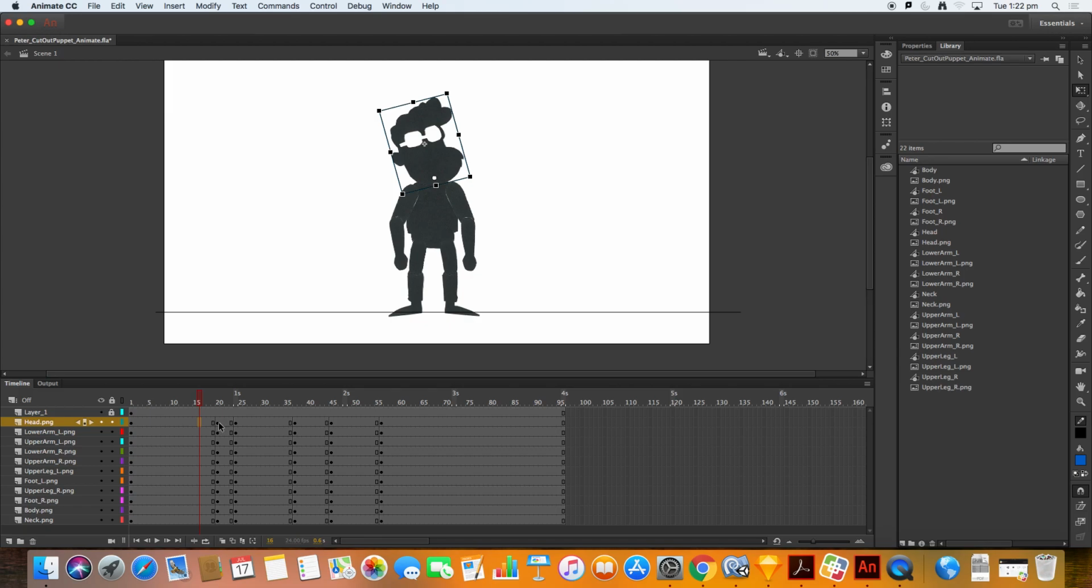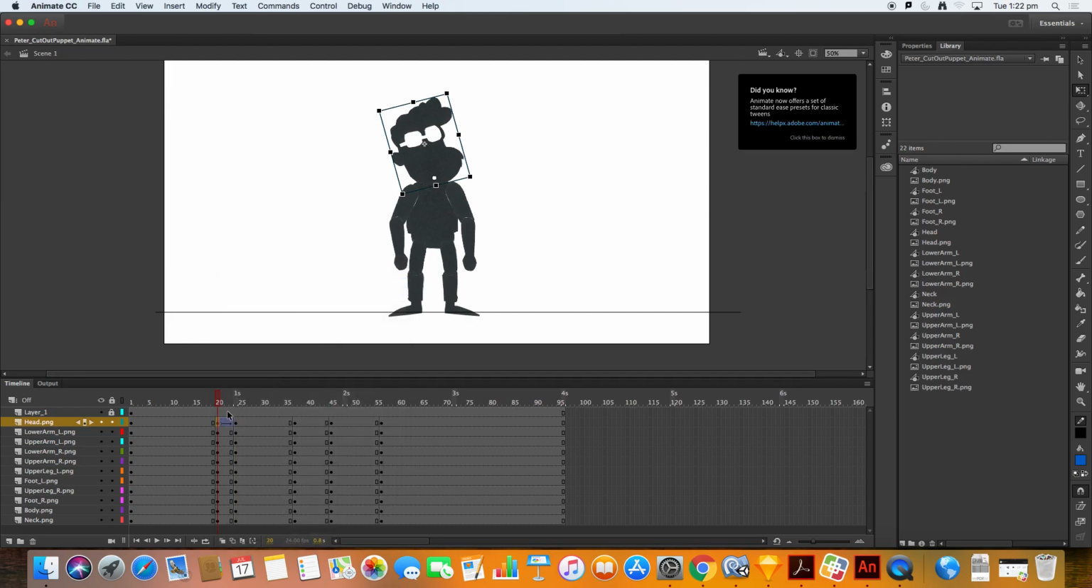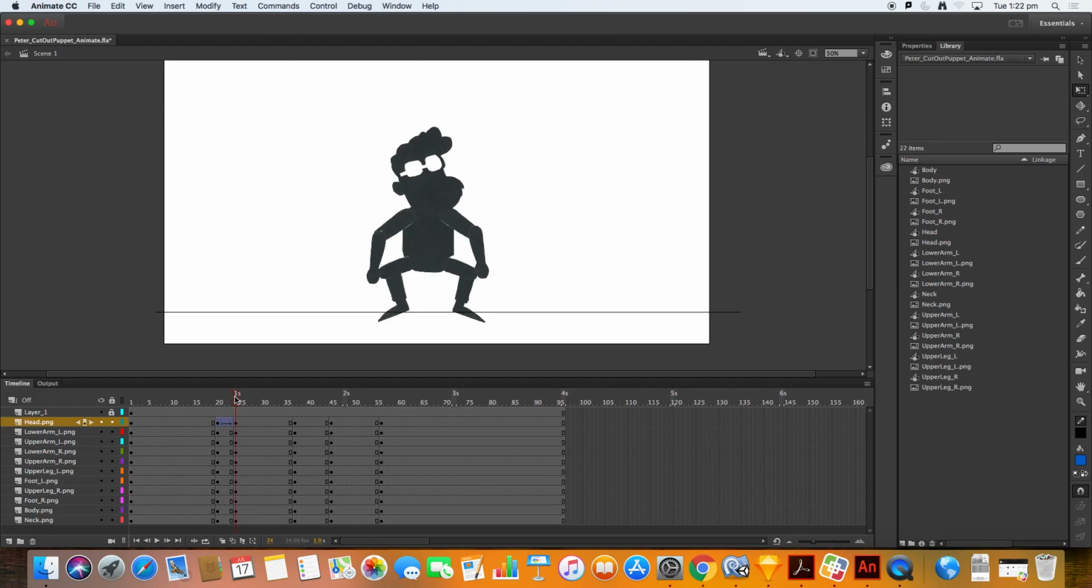I'll show you what it looks like. So select your keyframe, right click, and choose Create Classic Tween. Alright, and what you can see that's done is it's created a blue arrow on my timeline, and it's going from this keyframe position to this keyframe position. So you can see that the head there is automatically animating between the two positions.